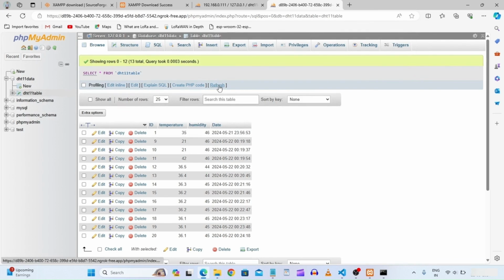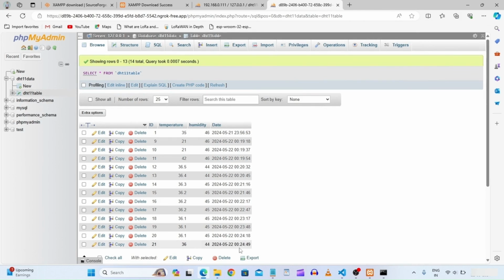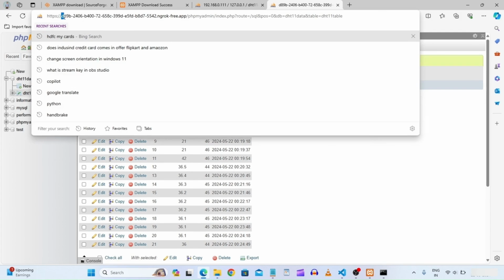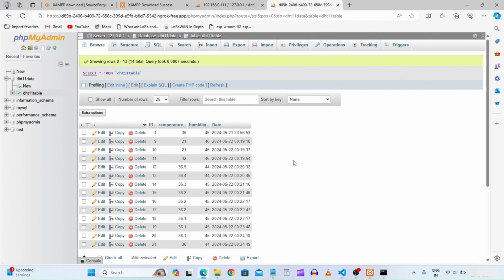If I refresh this, again, 24:18, then now 24:49, we are getting the data. 18, 28, 38, 48, 49. So every 30 seconds we are getting the data. I showed you the remote IP also, through this ngrok we can get data remotely.